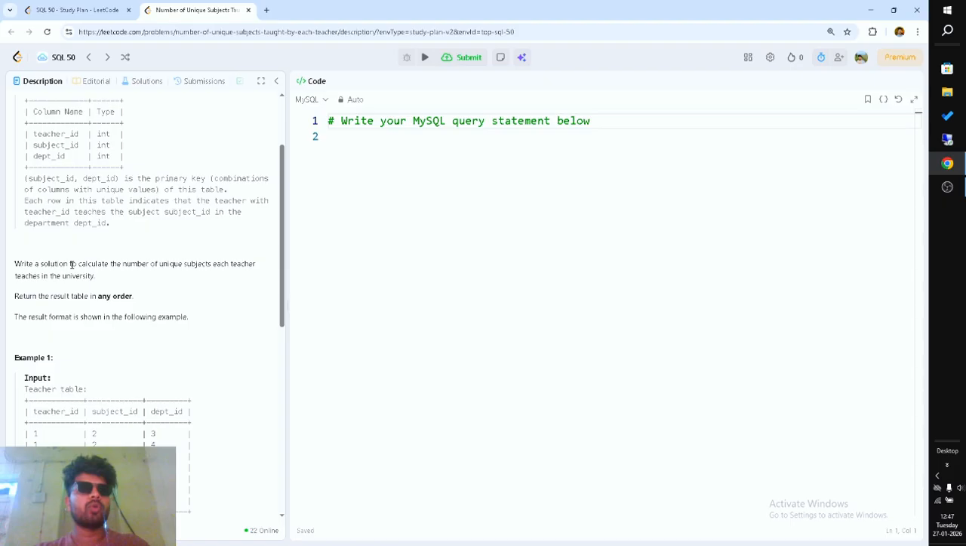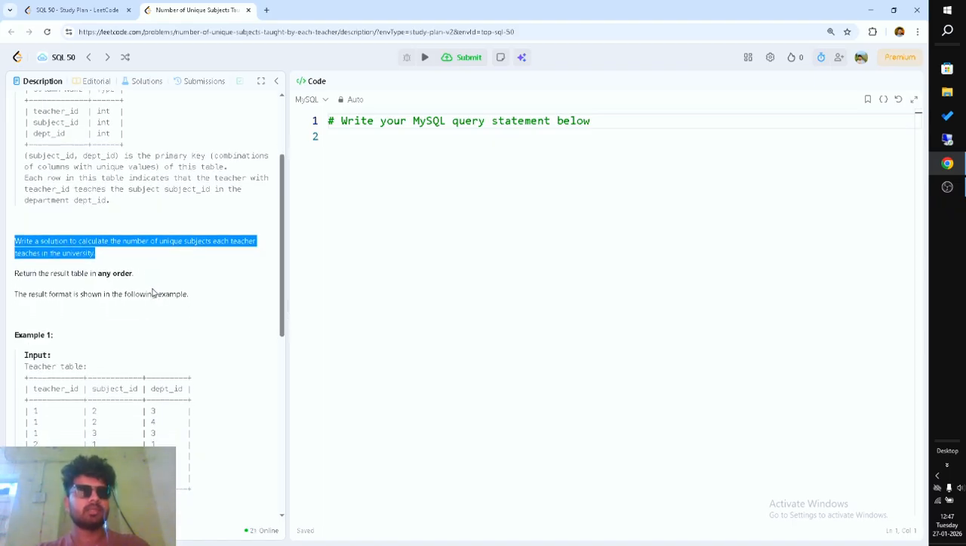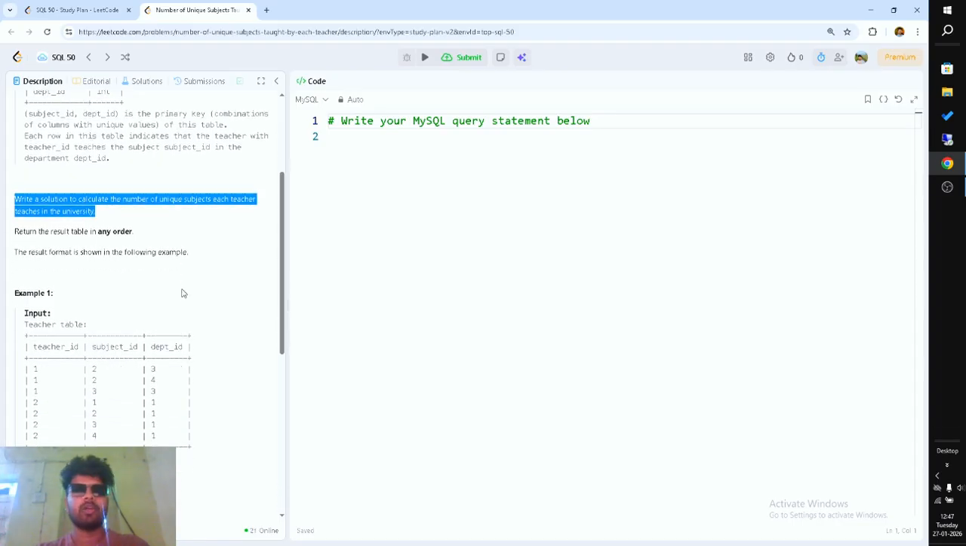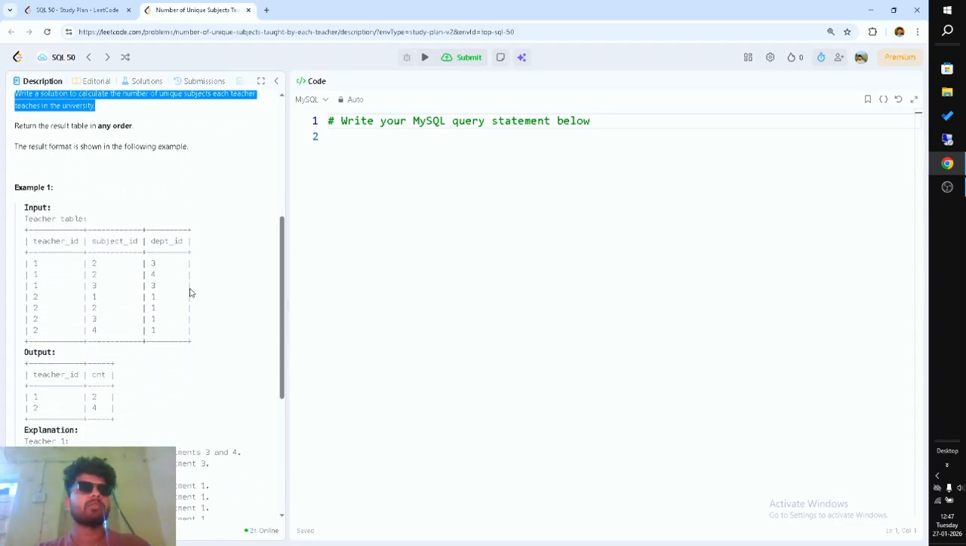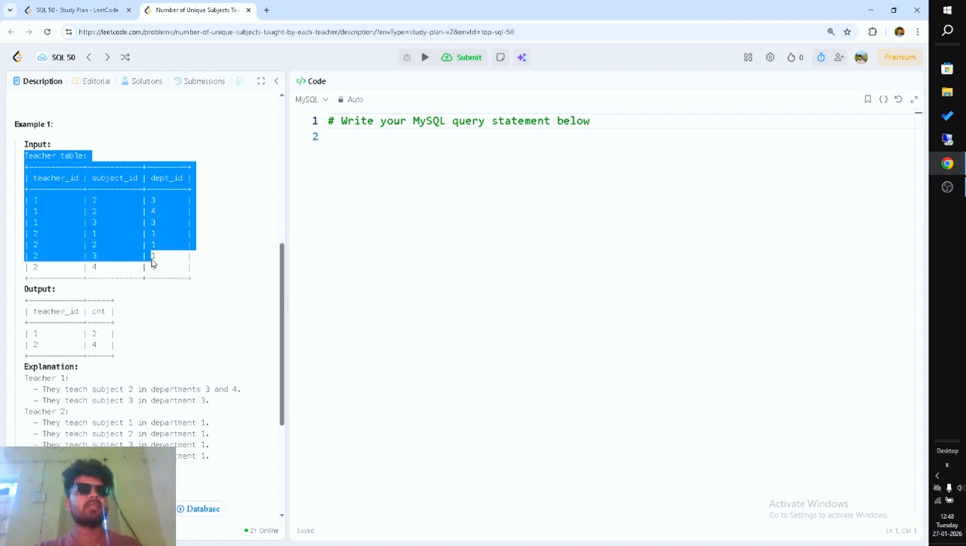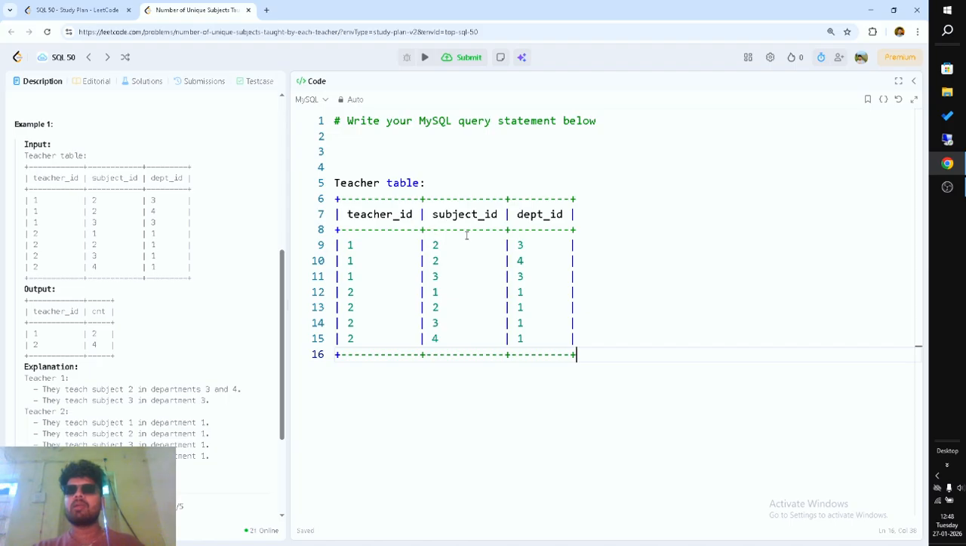Write a solution to calculate the number of unique subjects each teacher teaches in the university. Okay, unique subjects a teacher teaches in the university. Return the result in any order. So the teacher table is given. This is the input table. I copy it and paste it here for clear visibility. So let's see.